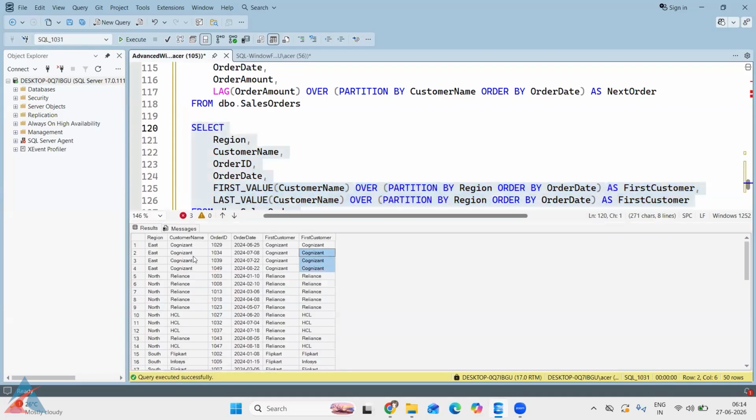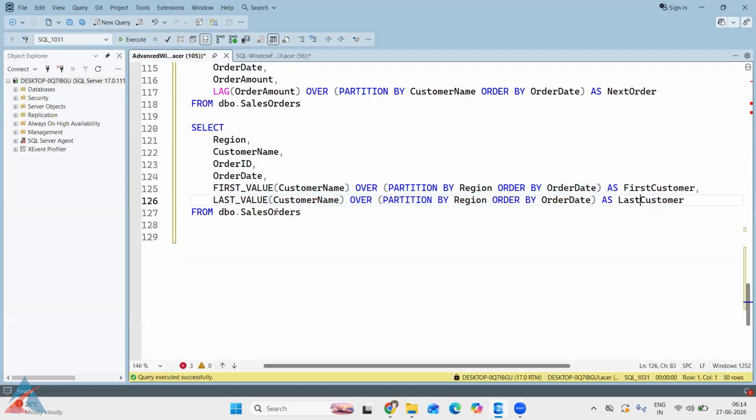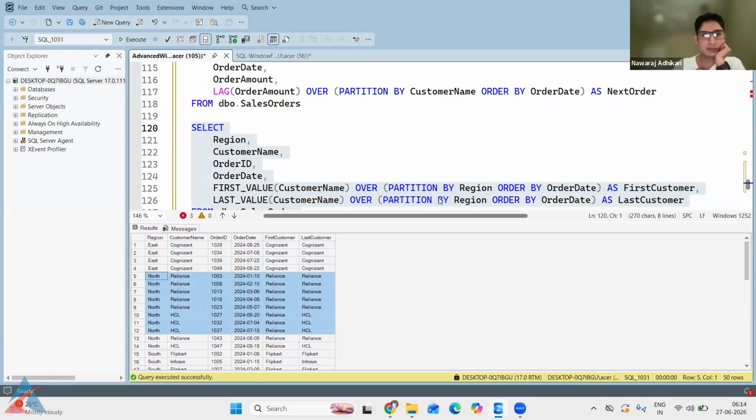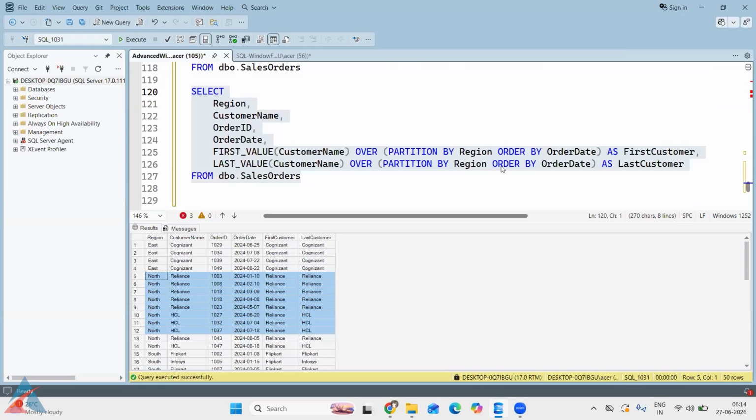As we know, in the East region there is only one customer, so he is the first as well as the last customer. Then in North, we have two customers. Reliance is the first customer who placed the first order and HCL is the last customer. But we're getting Reliance, right? For the last value we are using customer order by.